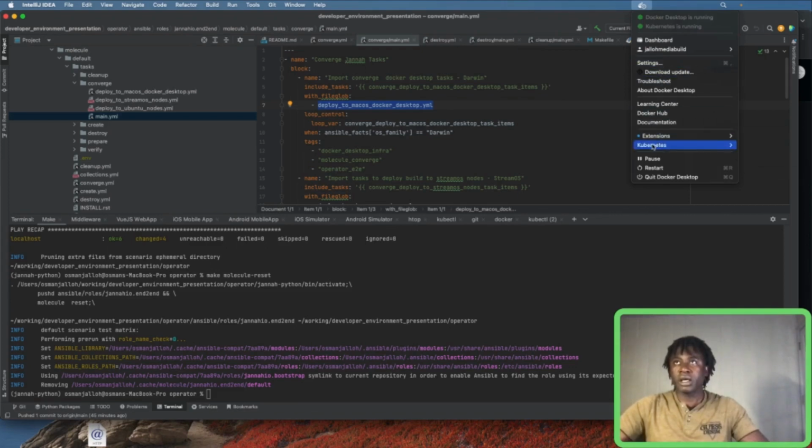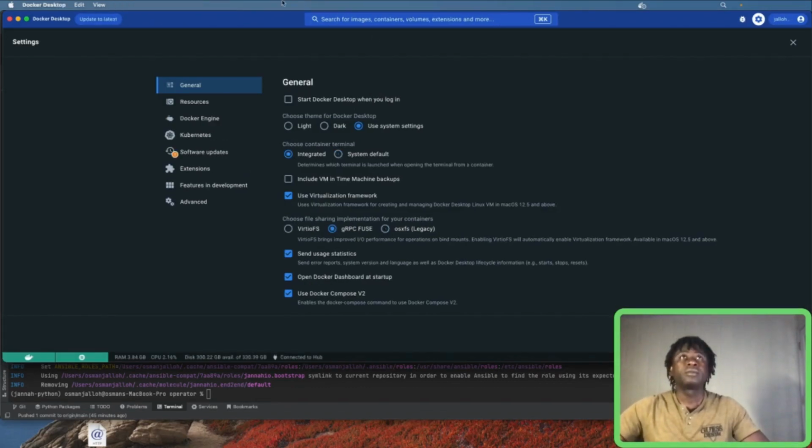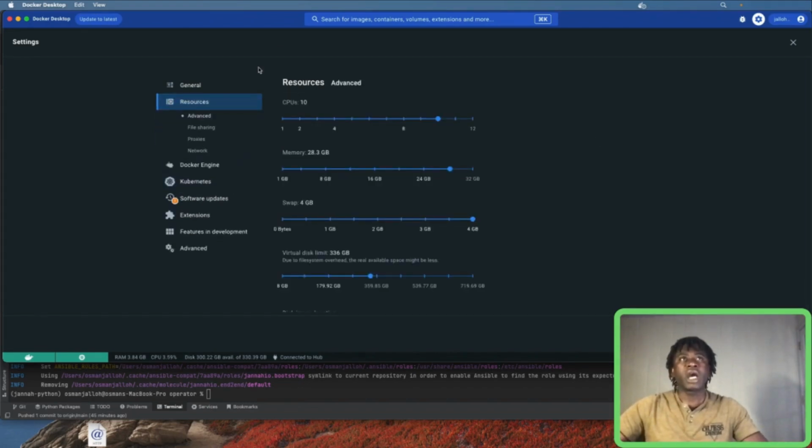Let's take a quick look at that. If we go to settings, you see here I have Kubernetes enabled on my Docker desktop. I've allocated a good amount of resources to Kubernetes. I gave Kubernetes 10 CPUs, 28 gigs of RAM, 4 gigs of swap, and 336 gigs of hard drive space. So it's a pretty beefed up Kubernetes for local development.